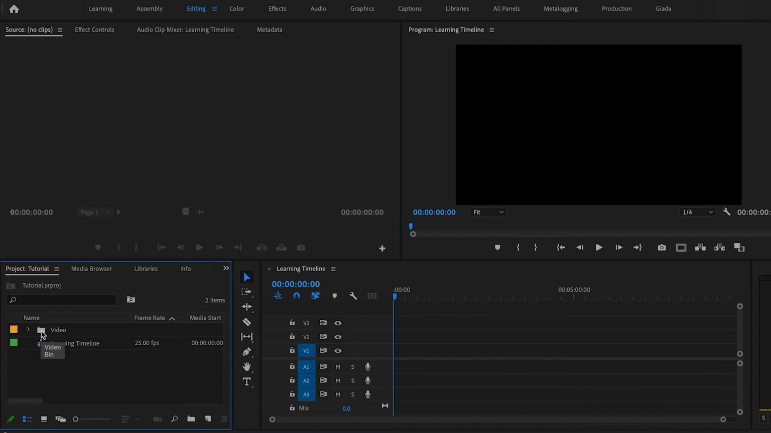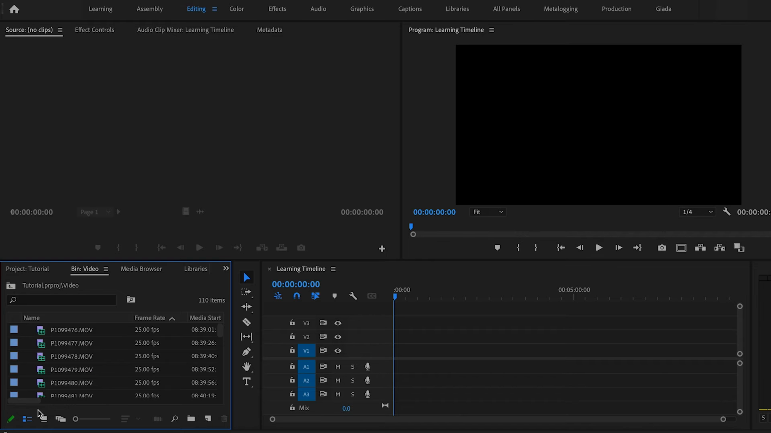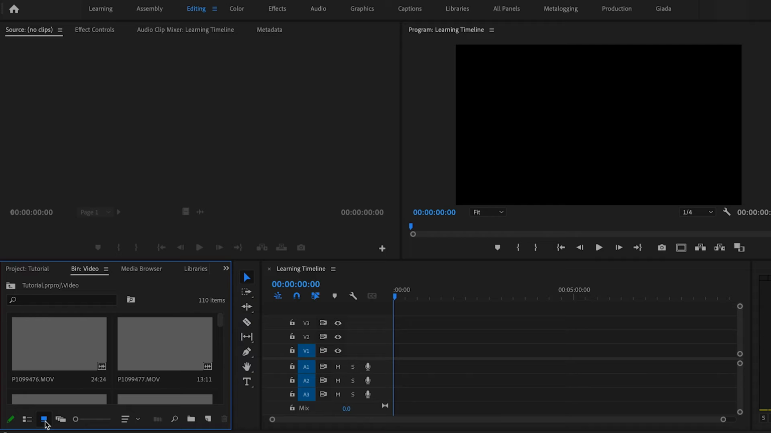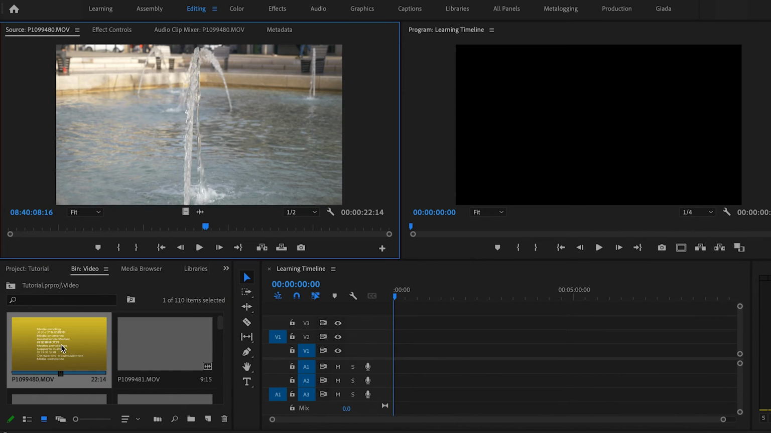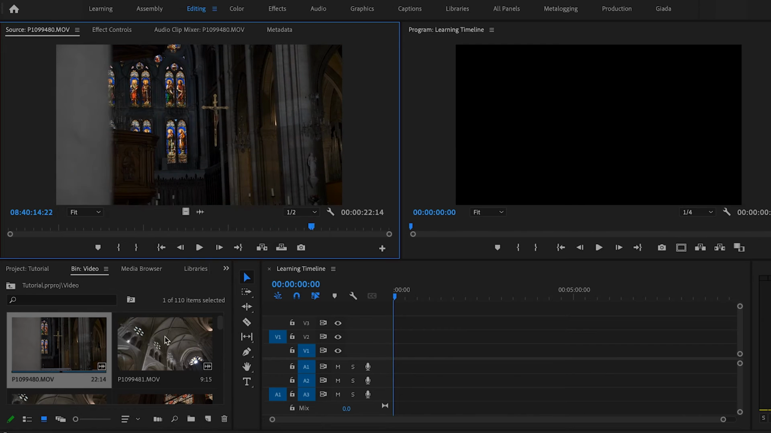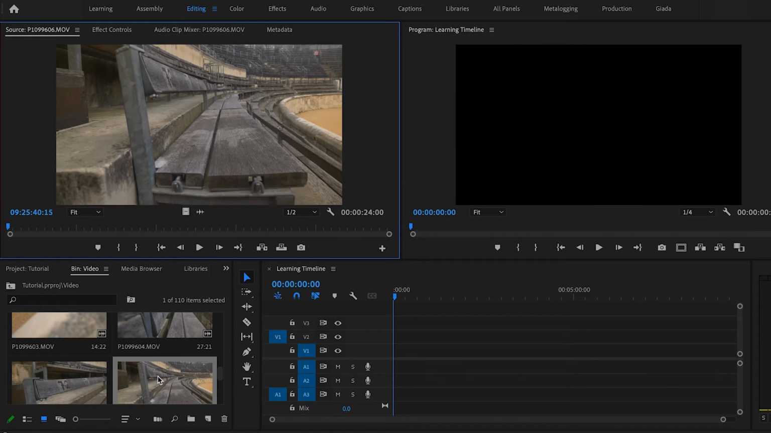If I double click on this, it gives me everything in a separate tab. What I'm going to do is I'm going to change it from list view to icon view. And with icon view, it'll give me a small thumbnail of everything that I have in this folder. So this folder consists of some video footage that I have of this Gothic church. Okay, that is also the Roman amphitheater, which I shot.